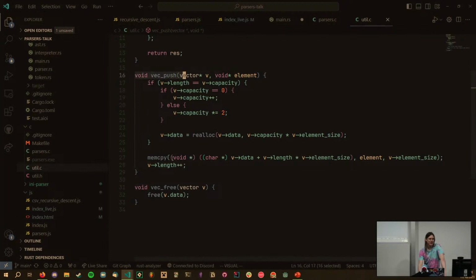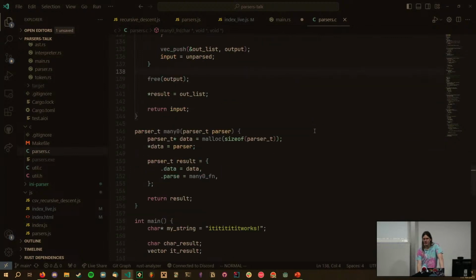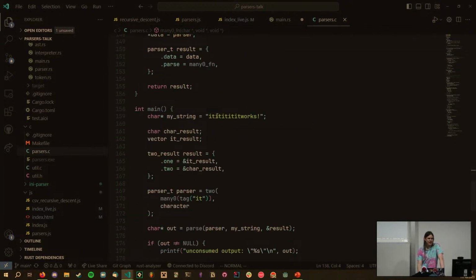Vec push does maybe what you might expect, but here we have to cast the data of the vector to char star, and then add the offset into the vector, and then write memory to it. This is so bad, because it's just raw memory manipulation. But the question is, does it work? It works. Well, it should work.